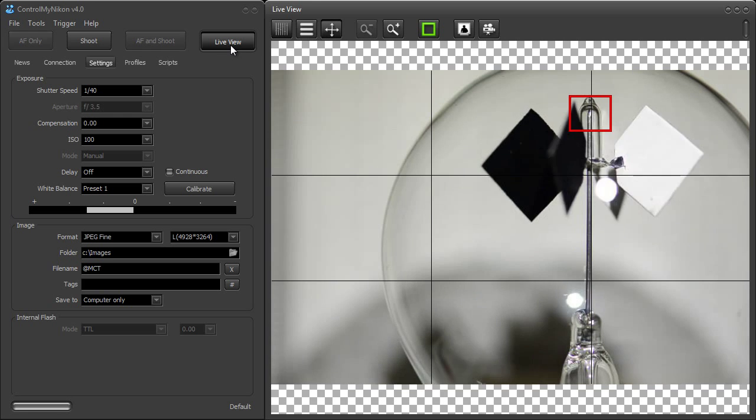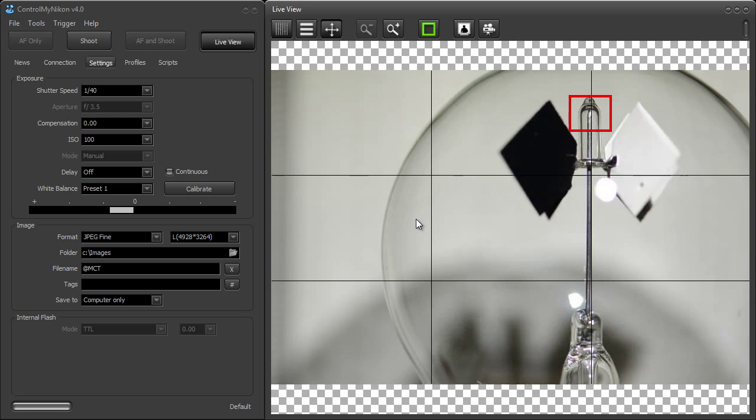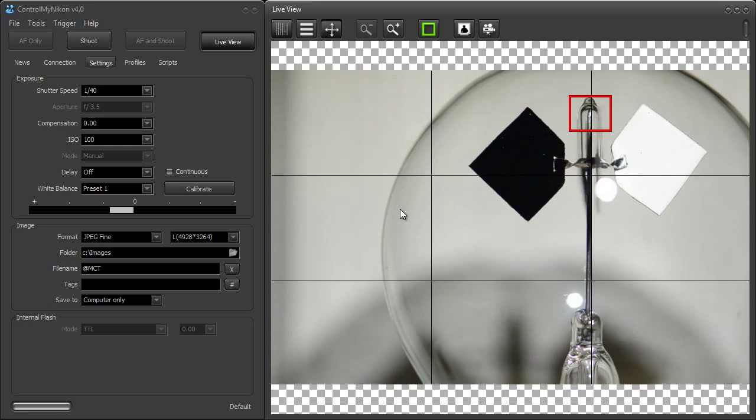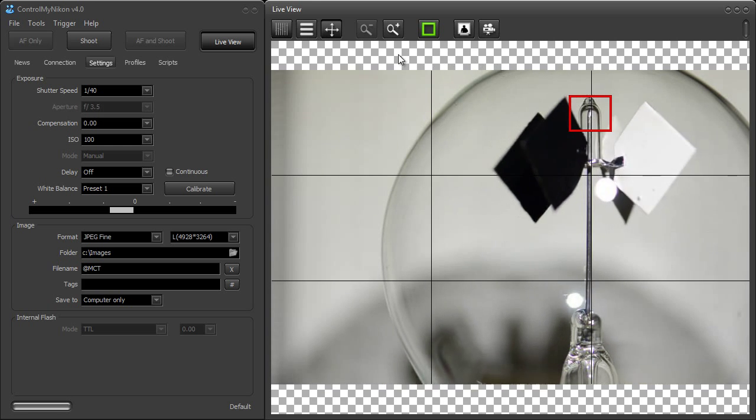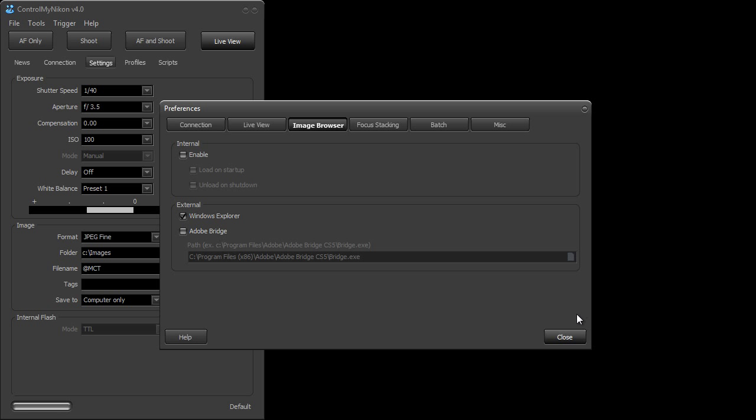Now let's take a look at our shot here. I'm just going to open up Live View. So we have a radiometer and our studio lighting here. We're going to use this as our subject for our images. Okay, well, I don't need Live View up to capture, so I'm going to close that for now. And just go back to Preferences and confirm I have it set to Windows Explorer.